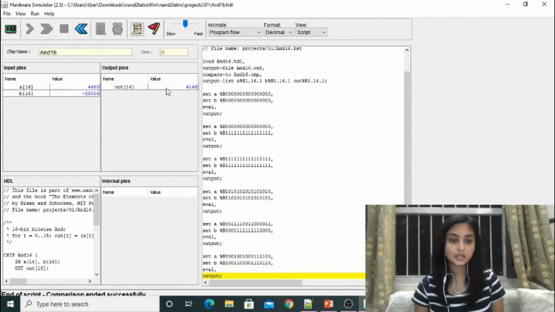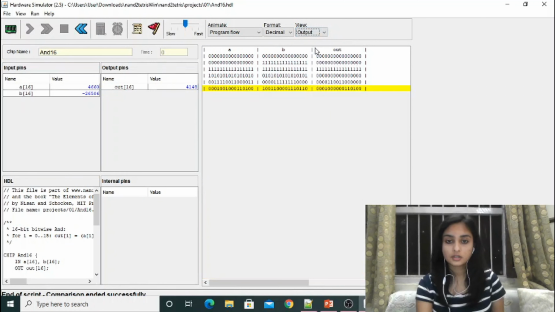You can see the values kept changing all through the course. Now we look at our output. So this is the output that we get. Basically, this is just the implementation of the AND gate in 16-bit format. Now we compare it, and since our values remain the same, our code has been implemented successfully.